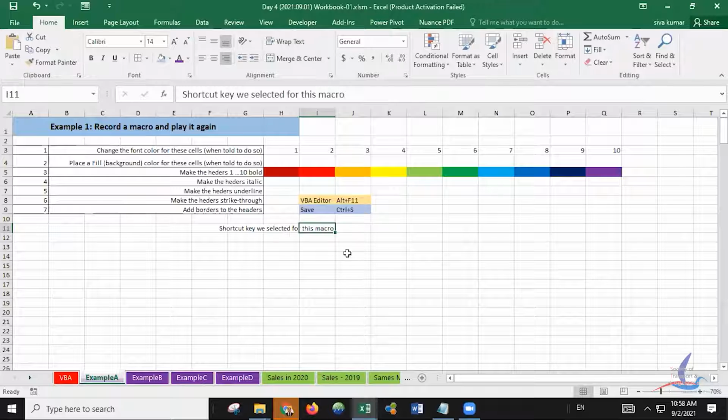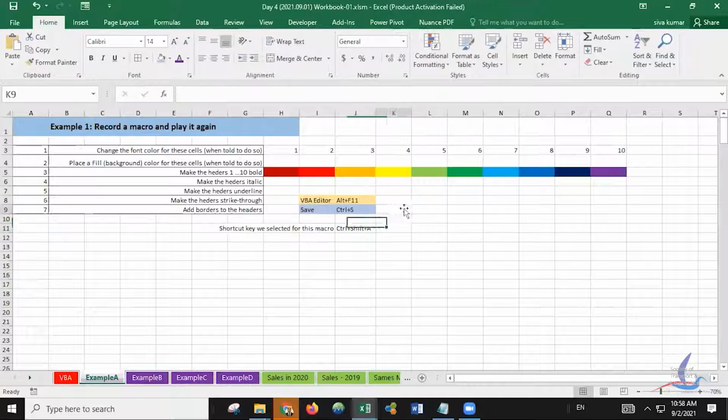Remember? Control plus Shift plus A. Thank you. So we have selected this one. That means this is the shortcut to run that macro. So what I'm going to do is press Control Shift A and see what will happen. Let me select Control Shift A.